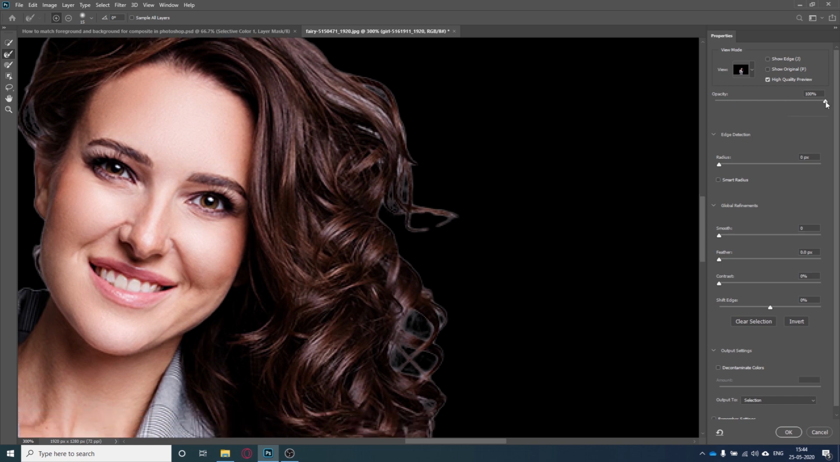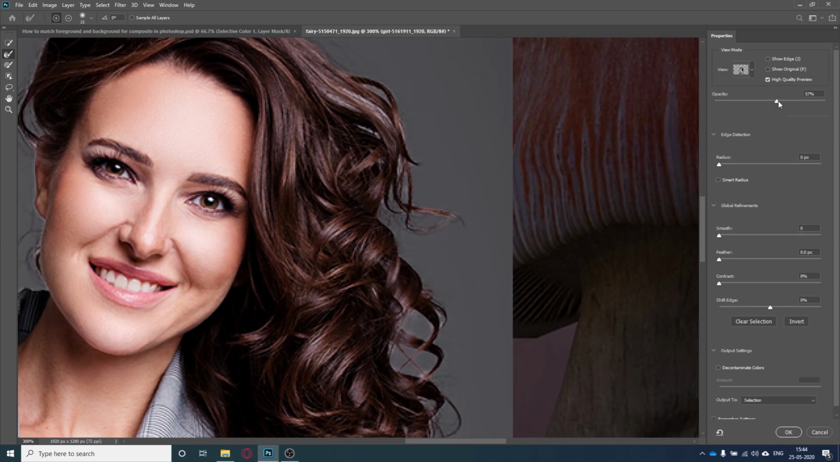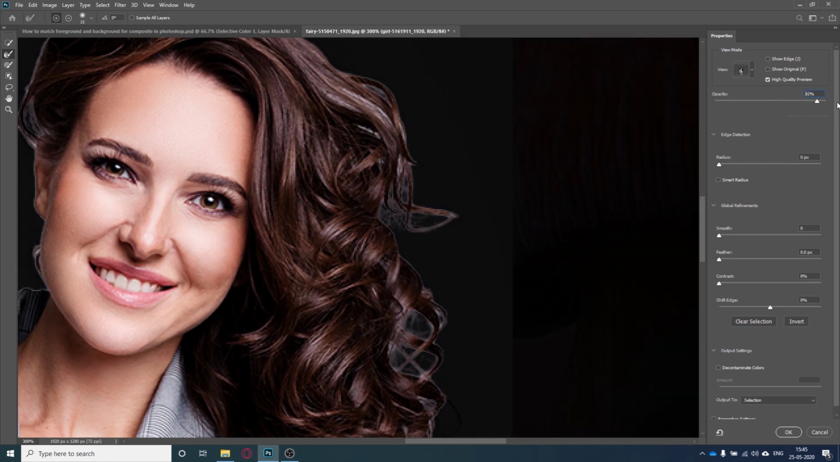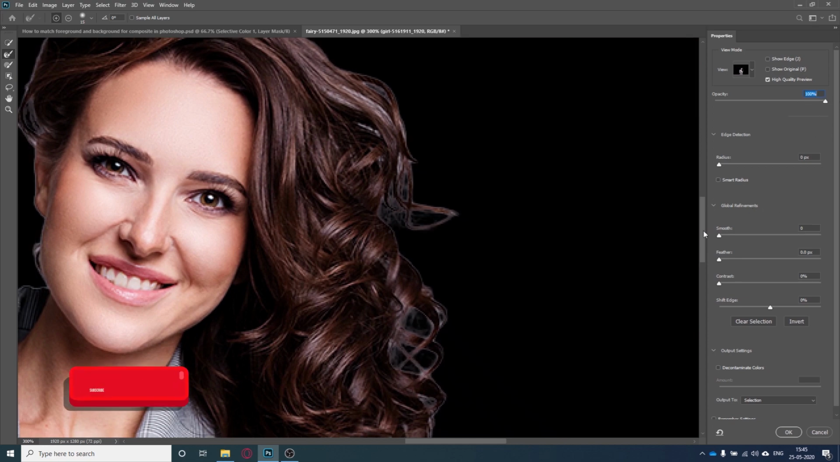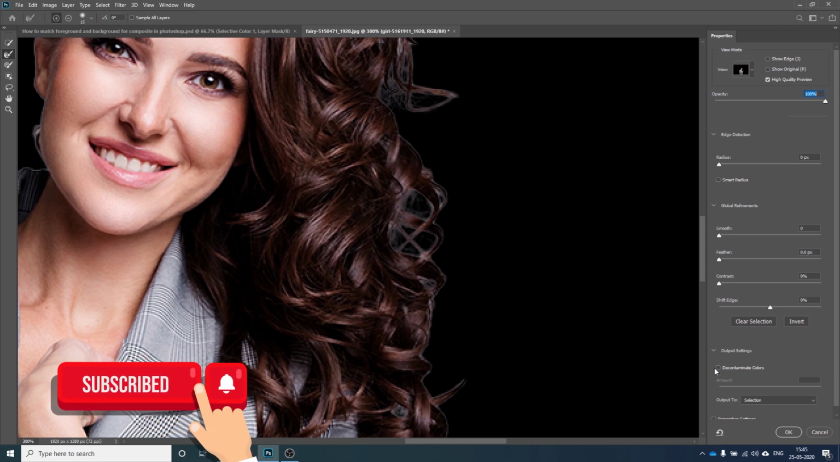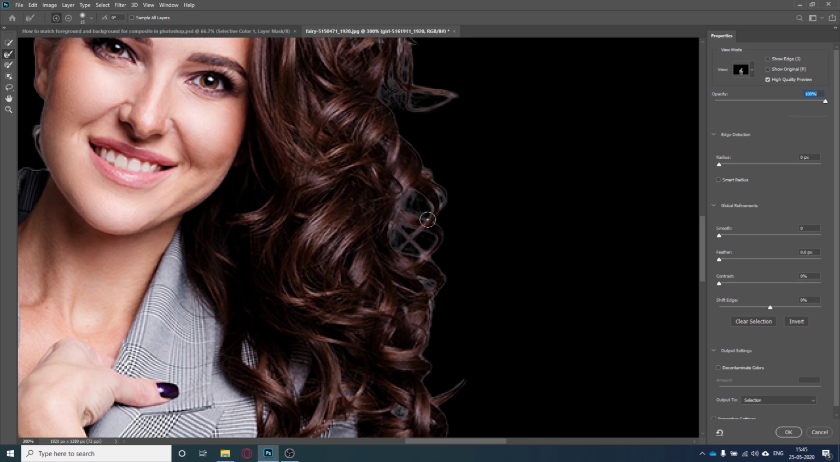Great, we can decrease the opacity to see the unselected area like this. Here you can see we have some hair like this. Now you can see we have the hair which was lost earlier. So now I will click on Decontaminate Colors. This will try to reduce the light trap of the previous environment on this image. So I will click here.